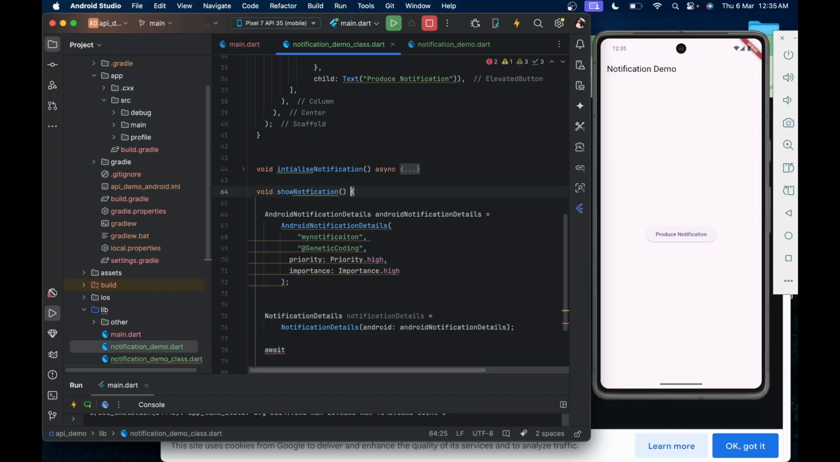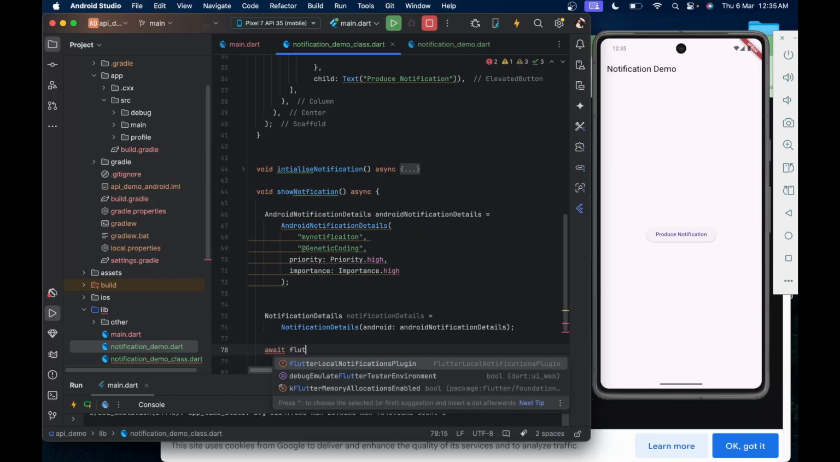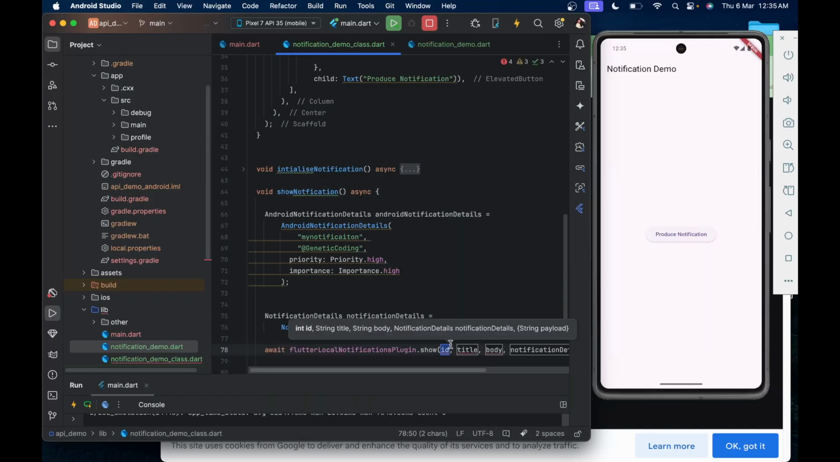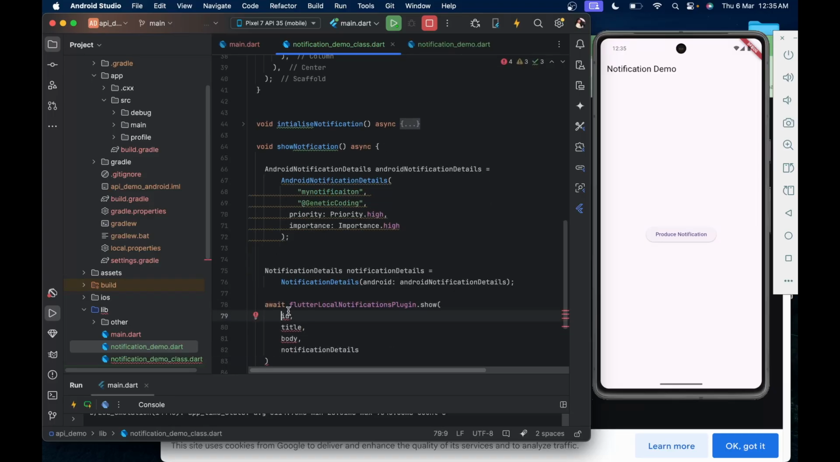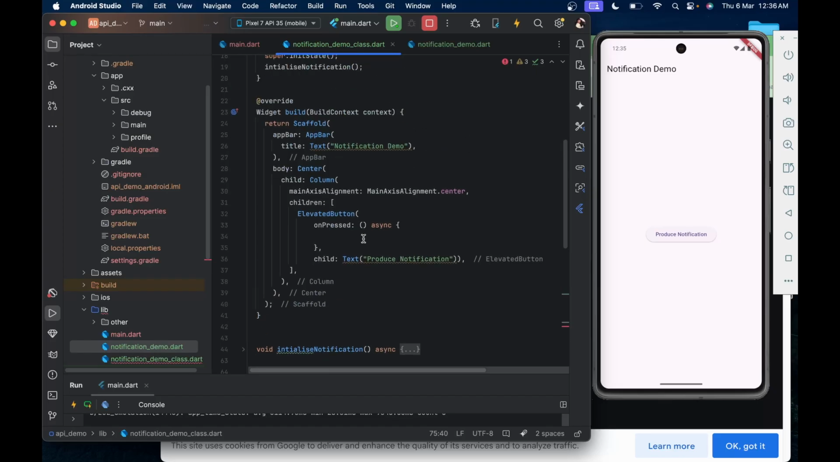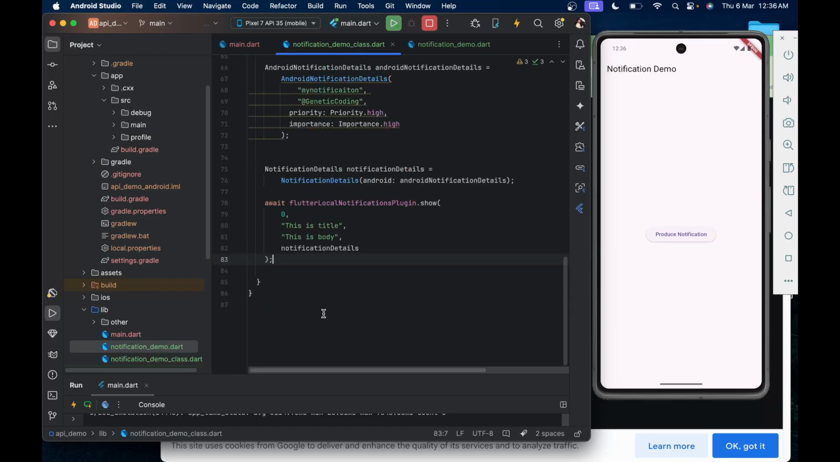Await, we will use here the Flutter local notifications plugin and show. Here we provide four parameters. First is ID. It is the unique ID of every notification. So we will pass it custom here. And title, this is title, and we will pass here body, this is body, and our notification detail is here. Now we will call this method from here, show, and rerun our app.